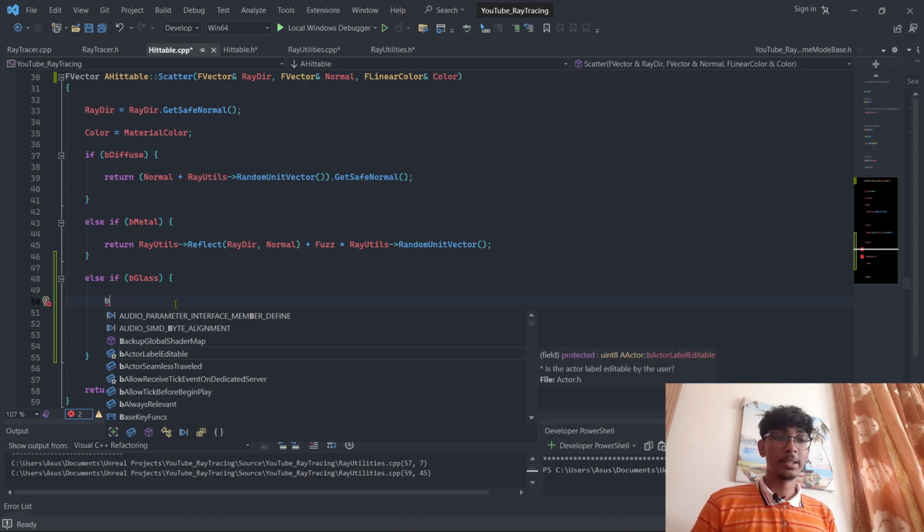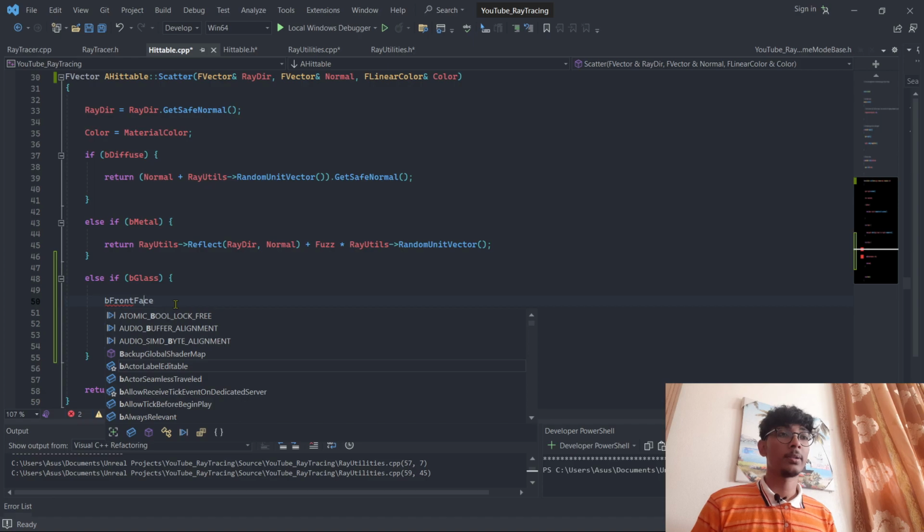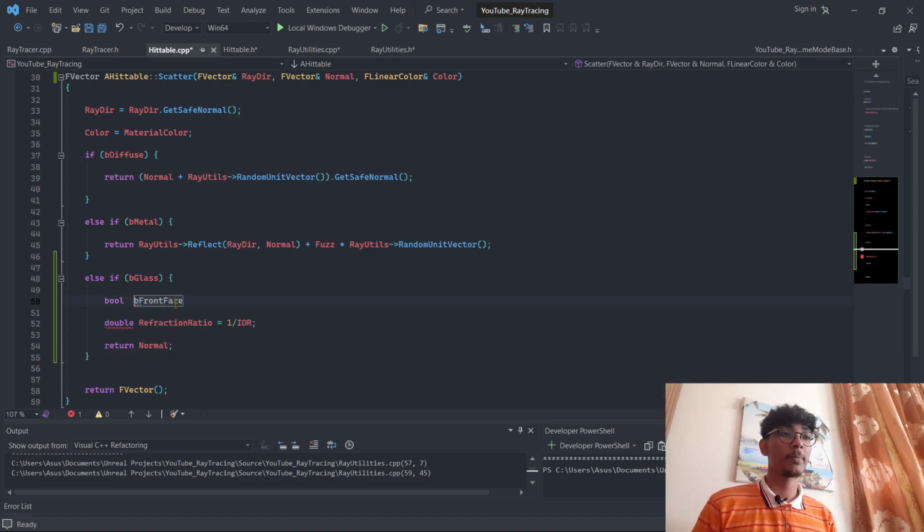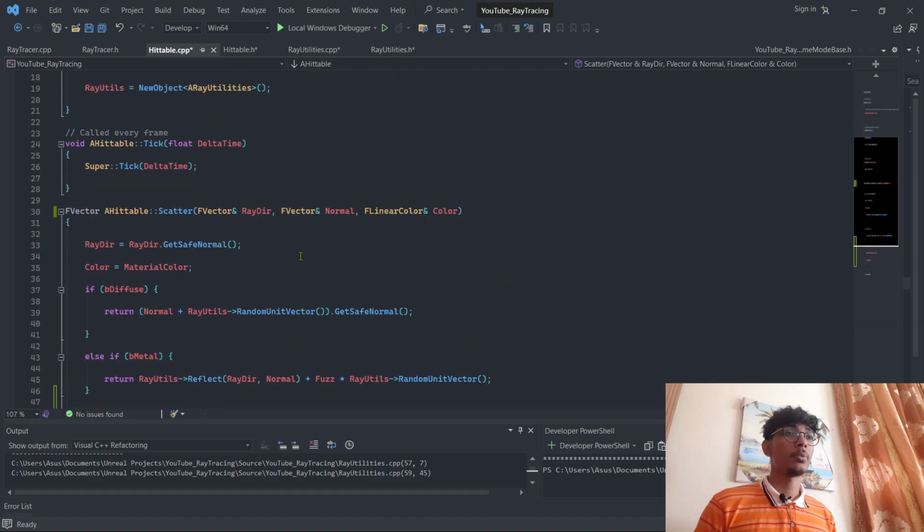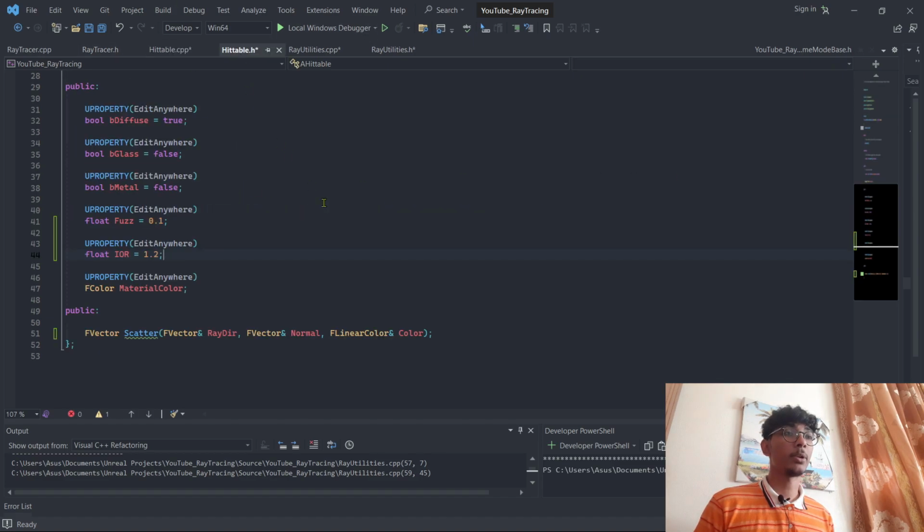So let's define front face here. So bool front face, and not here. Let's come up to our scatter function and give another parameter. So bool B front face, and it's going to be an optional parameter, so let's give it true, or rather not, because we're calling the scatter call just once, so we don't have to make it optional. And let's come back to the hittable object header file and declare the same, B front face. All right, so that's it.